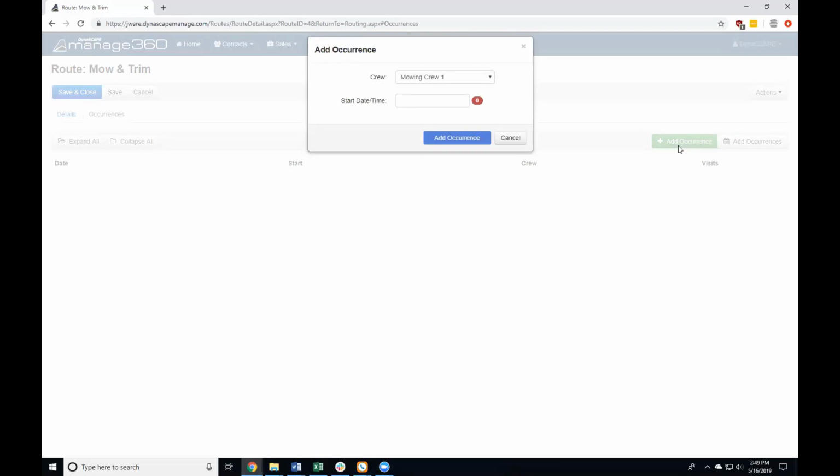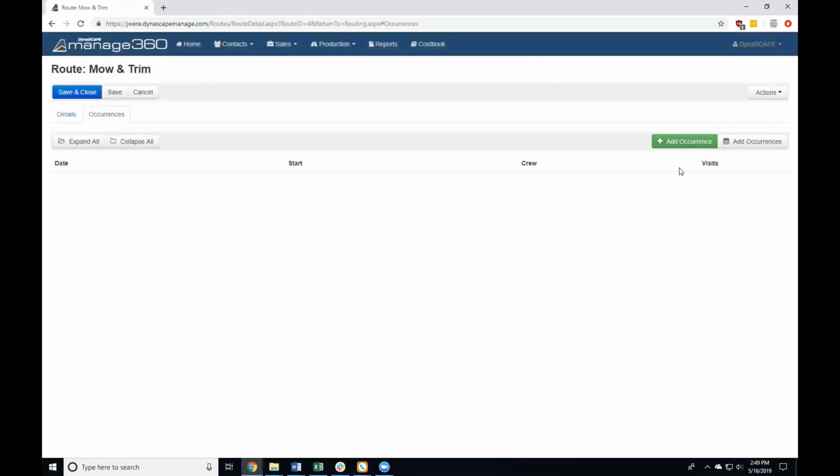And if it's something that's not going to be done every week, if it's maybe every month or does not have a regular recurrence pattern, perhaps something like fertilization where the first visit and the second visit and the third visit don't happen at equal intervals, you might just add the occurrences one by one and schedule them all independently. So that's an option there. But for something that's happening weekly, we probably want to schedule them all out right away.